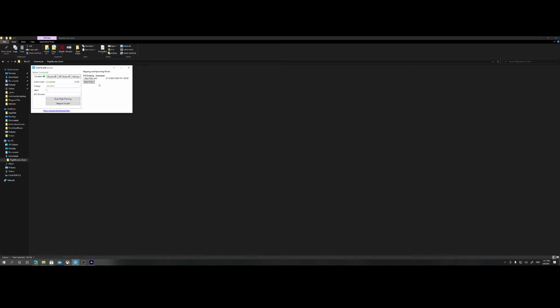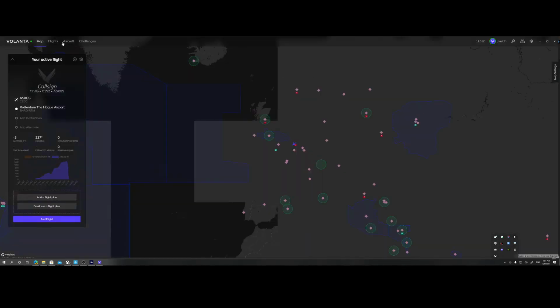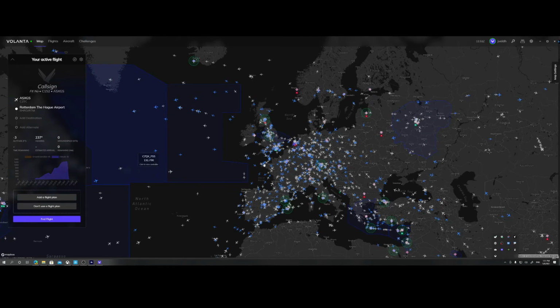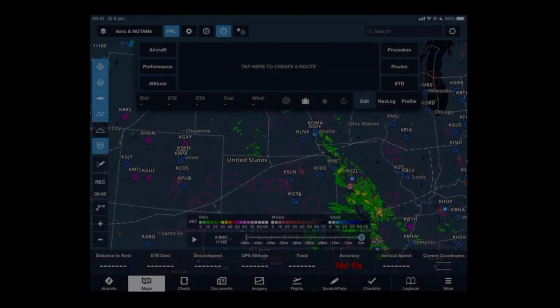Are there other options to track your flights? Of course there are, right? We've discussed multiple tools already. One of them I will show you is Volanta, which also has a lot of options. However, if you compare it with the other application, ForeFlight, you can see that ForeFlight has many more options. So let me switch to ForeFlight and show you what it contains.